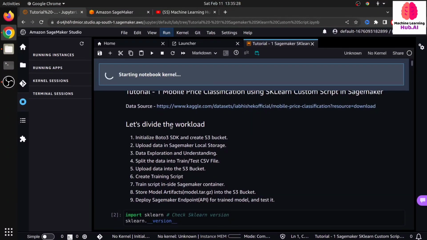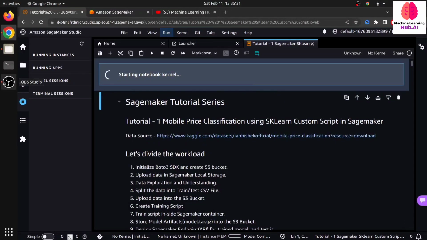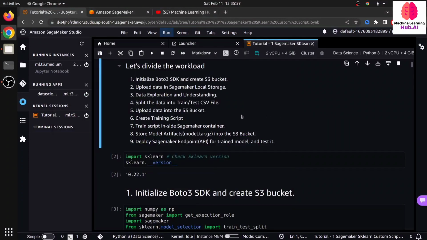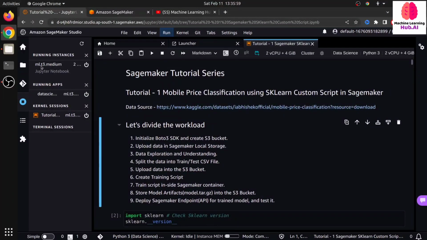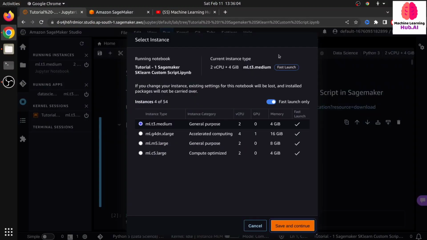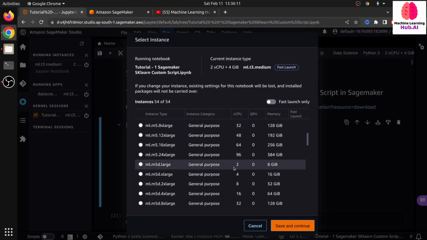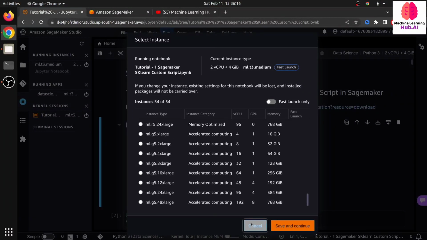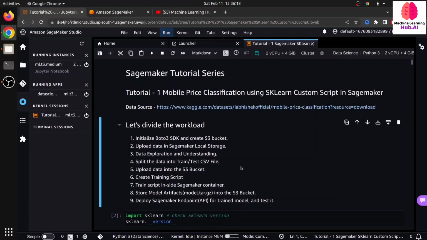I think this instance will take some time to start, so I'm going to pause the video for a few seconds. Okay, now you can see, as I said, in the left panel this instance is now activated, and here you can see it's 2 virtual CPUs, 4 GB of memory. So you can choose your CPU. If you have higher deep learning tasks, you can choose a larger number of CPUs. You can see these many instances are available for you. That's why SageMaker is very good for your machine learning environment. That's why I always suggest it.